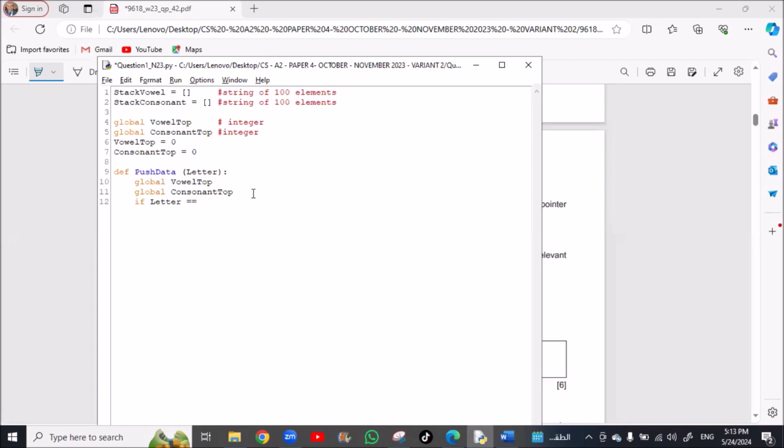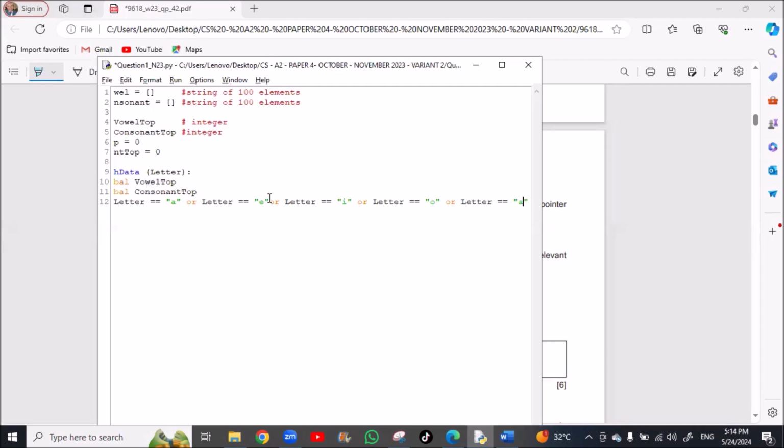contain the first vowel character, which is A, or letter contain E, or letter contain I, or letter contain O, or letter contain U. If that, we will go to work with the vowel stack.